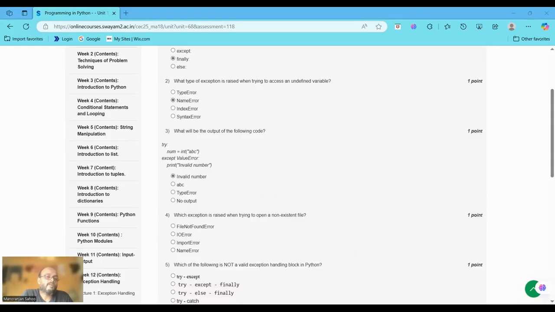What about the other options, B, C and D? They are incorrect because, for the second option, the string abc is not printed. If you choose option C, type error, the exception is a value error, not a type error. If you choose option D, no output, the except block produces output. So the correct option is option A.